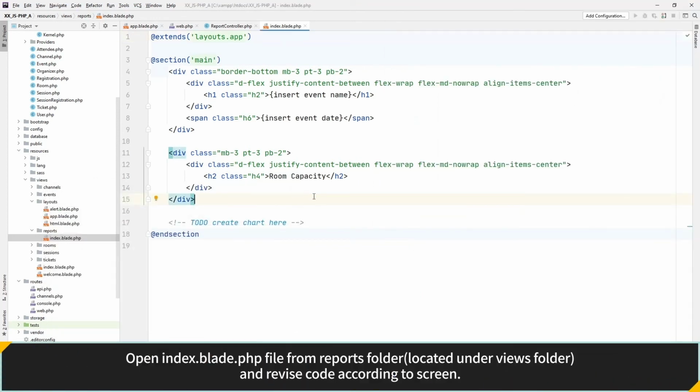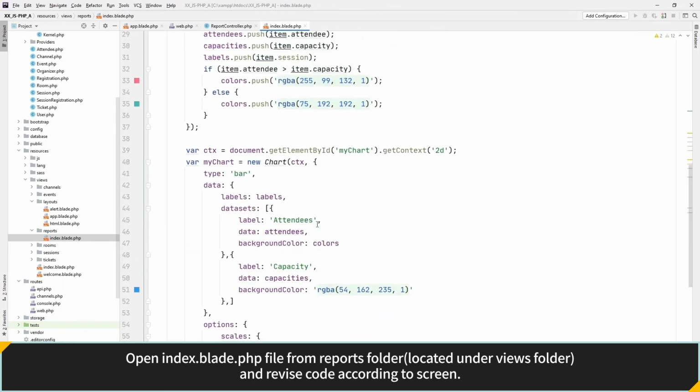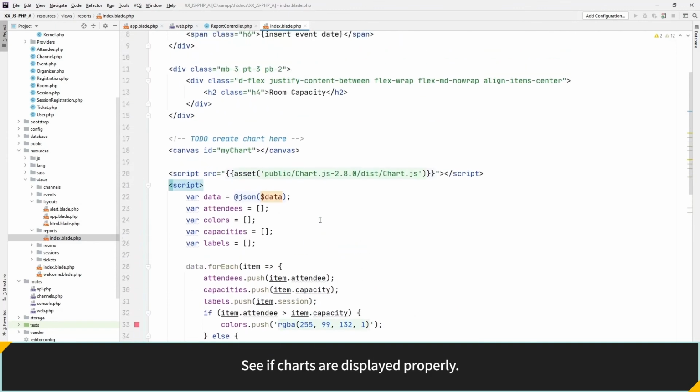Now open index.blade.php file from reports folder located under views folder and revise code according to screen. See if charts are displayed properly.